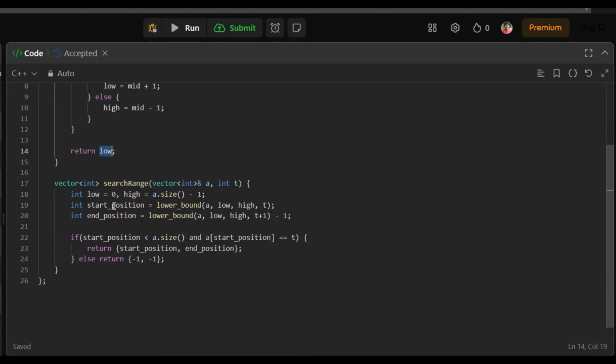And here, after finding the start position of the target and the ending position of the target plus 1 minus 1, we have to check whether the start position is in bounds, and our start position contains the element target. I hope you understood the code.